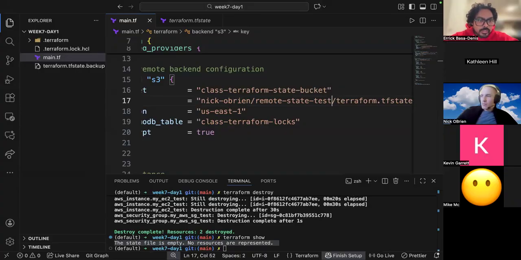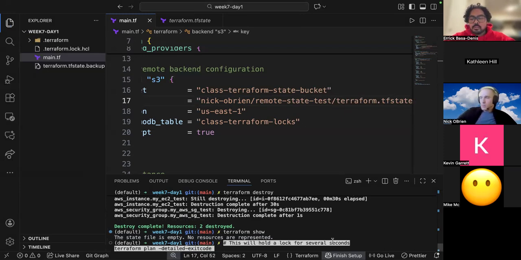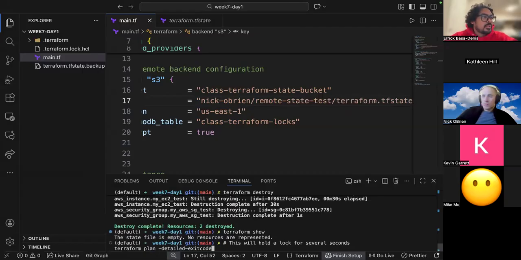Okay, and now I am going to run a Terraform plan with that detailed exit code flag. So this is just going to keep it up and running for a few seconds. As I'm running that, just go ahead and run Terraform plan. Or actually, we'll do it in reverse. You do the Terraform plan detailed exit code, and then I'll do Terraform plan. Hold on, I just destroyed it, so let me rebuild it just to make sure. Okay, it's rebuilt.